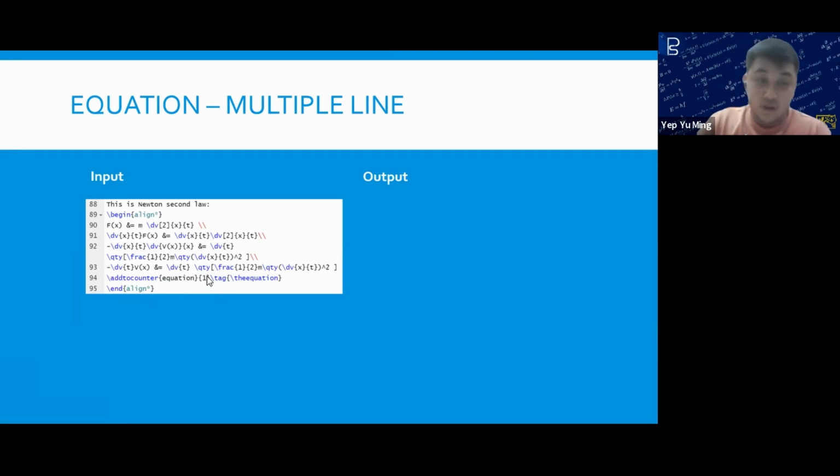Let's say you want to add 3. Like, let's say the last equation ended at equation 10. This one adds 1 more to equation 10, so the next one will be equation 11. Tag the equation is just a command to tag this equation. So yeah, add to counter.